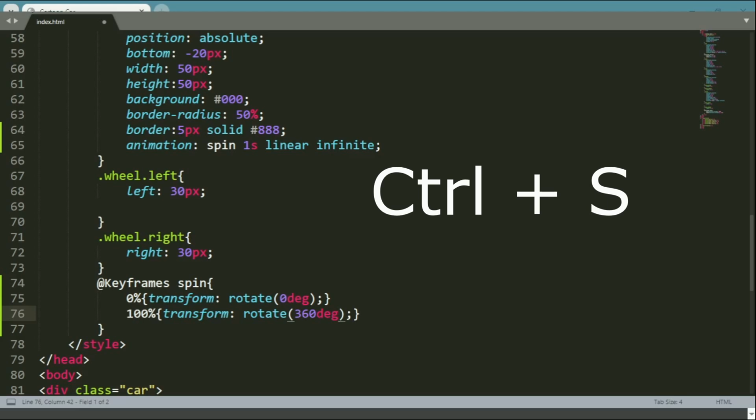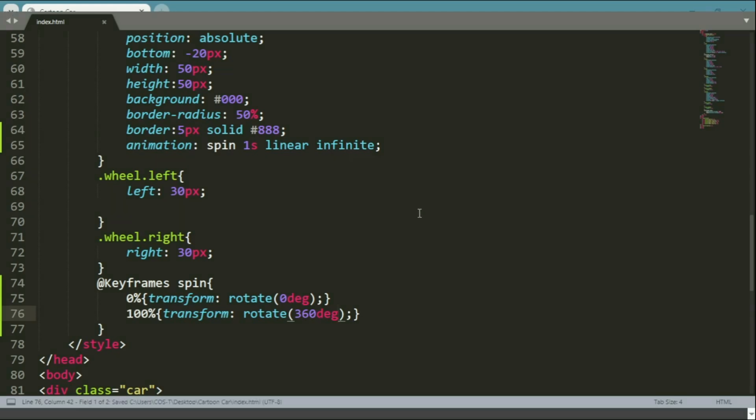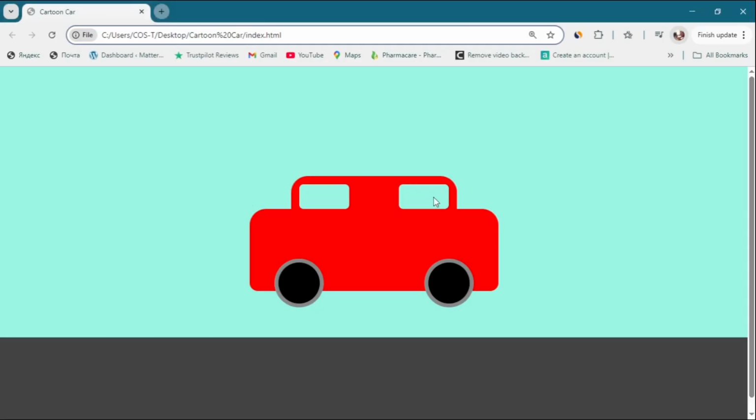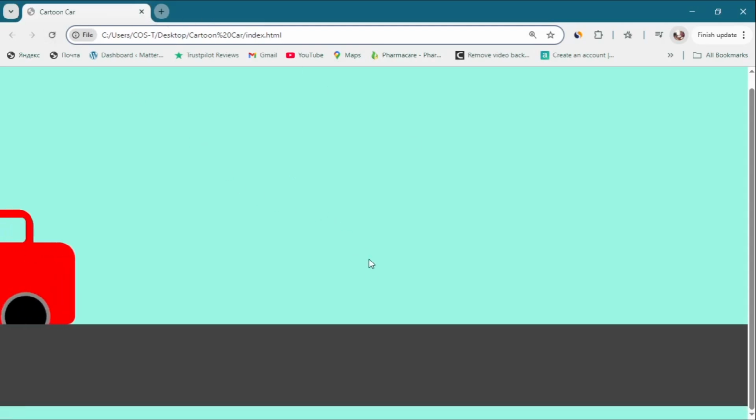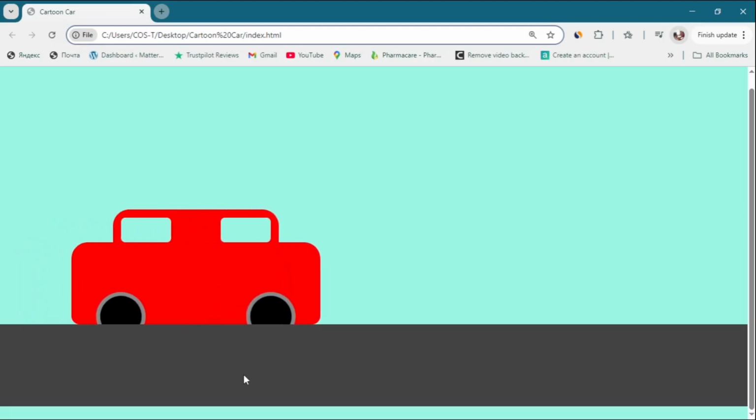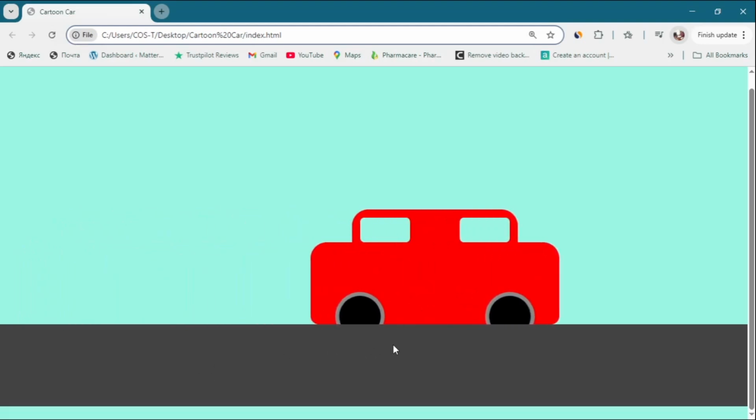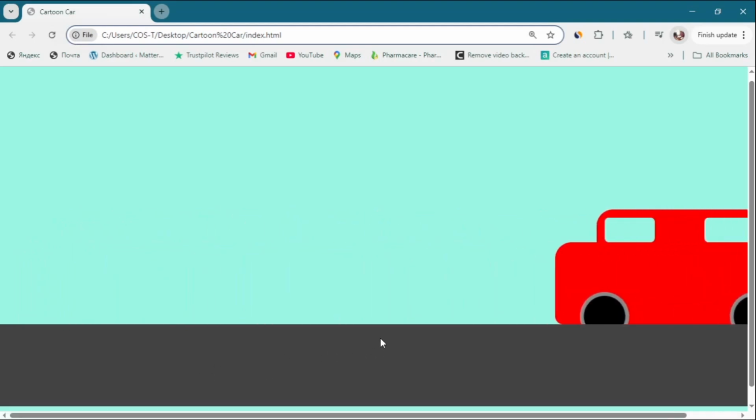So after we are done, let's go ahead and click on file and click on save. Now let's switch to the browser and refresh and see how our car is going to animate. Now in our browser, go ahead and click on refresh. Wow, how cool is that? You can see the car is animating, but you can see there's a problem.